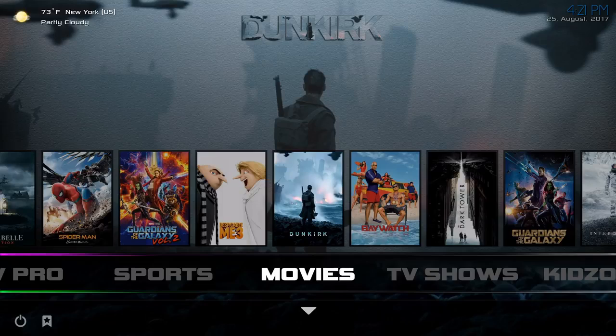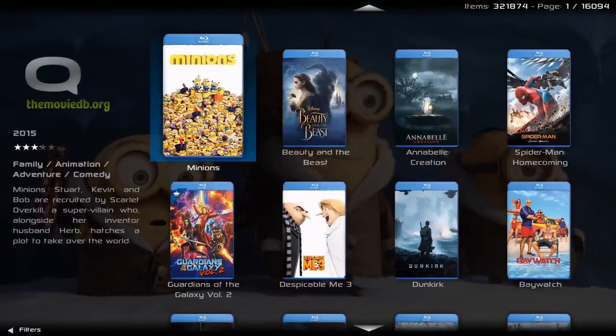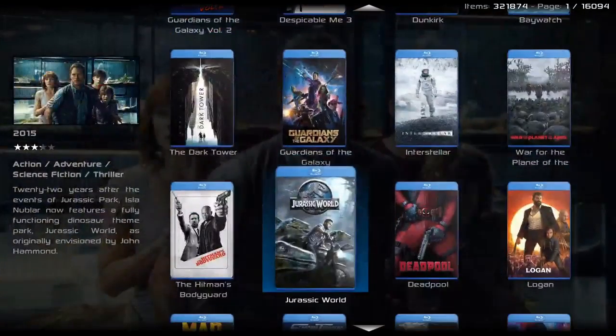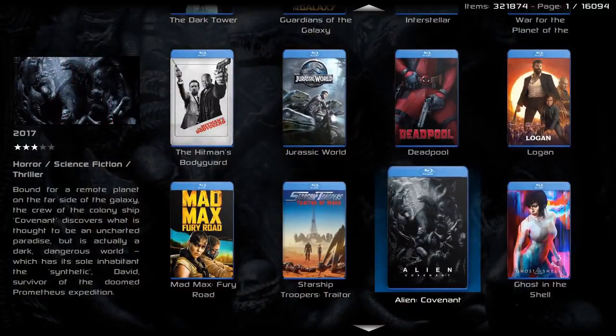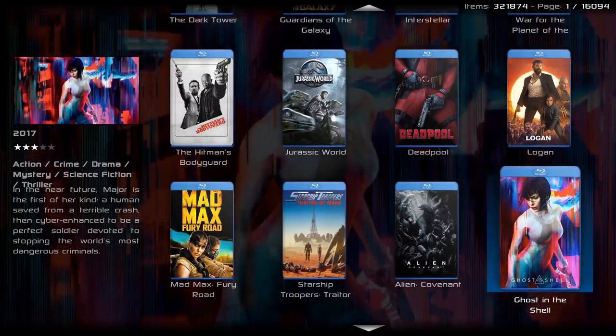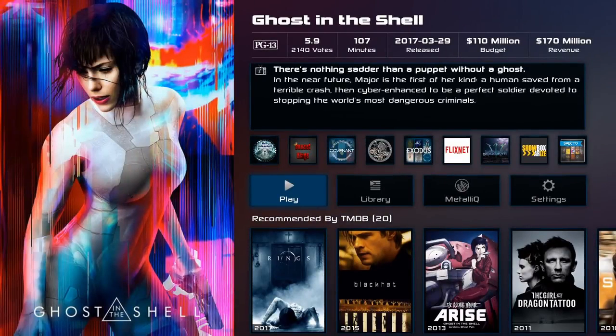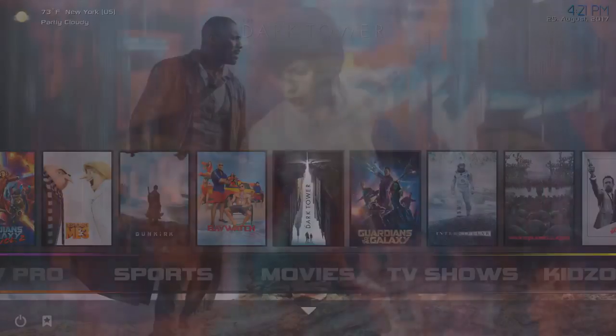If you click on the movies option, if you just simply click on movies, you're going to be met with this screen. You can scroll through, find something you like. If you want to watch Ghost in the Shell, click on it, and it's going to bring you back to that familiar layout that I just showed you. All right.